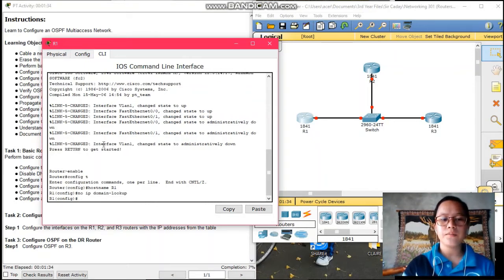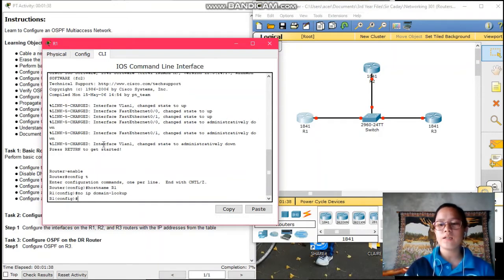Then enter. A DNS server can cause delays to users when an erroneous URL is typed. So to decrease the user delays, if no DNS server is configured, we disable the DNS lookup function on the Cisco router.